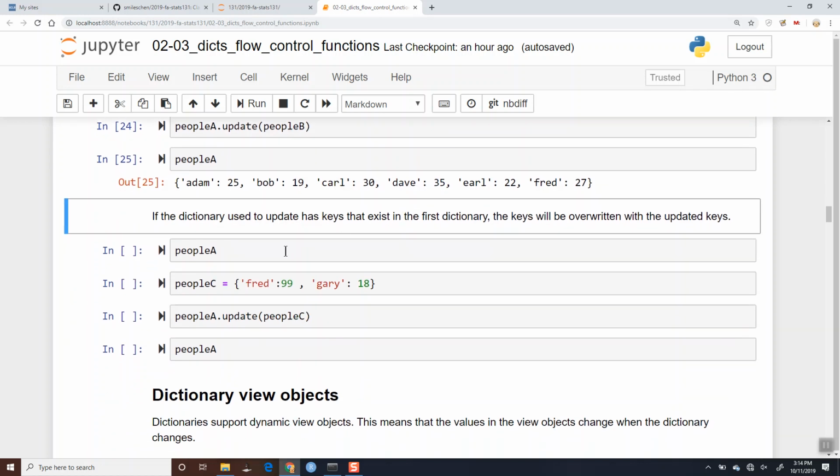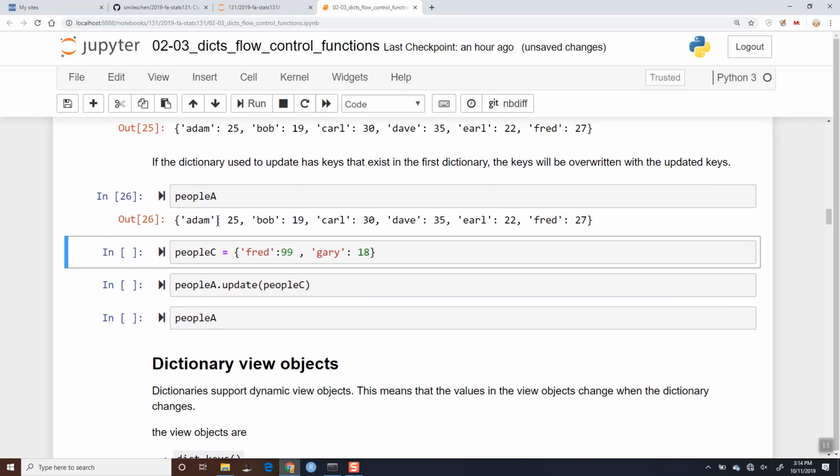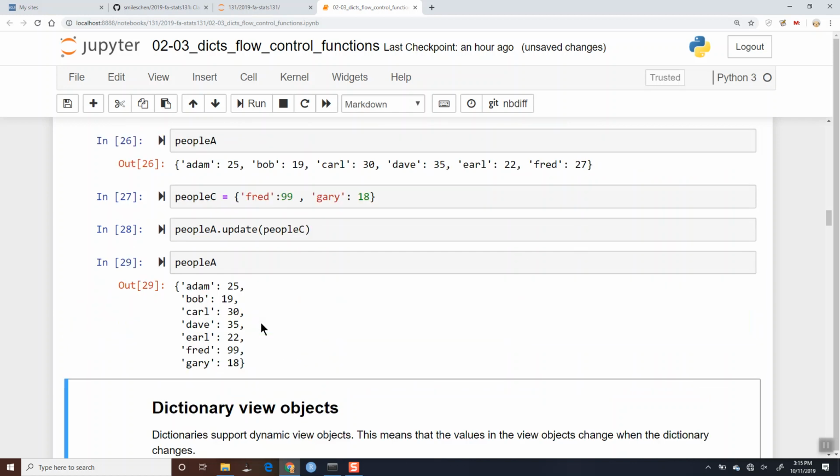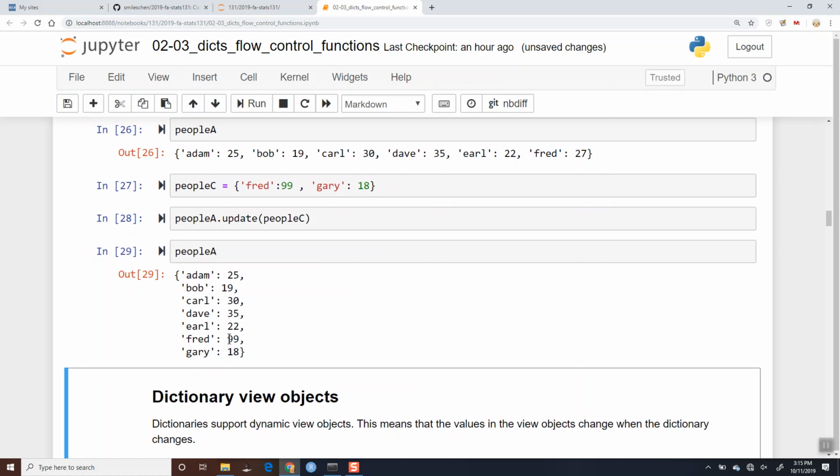So here's people A. We've got Adam, Bob, Carl, Dave, Earl, and Fred. And here, people C has Fred and Gary. If I say people A update with people C, what's going to happen is that this Fred value, 27, is going to get updated with 99. And we can see that's what happened. Fred gets updated with the values that were in dictionary C.